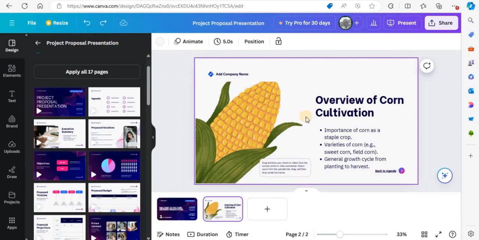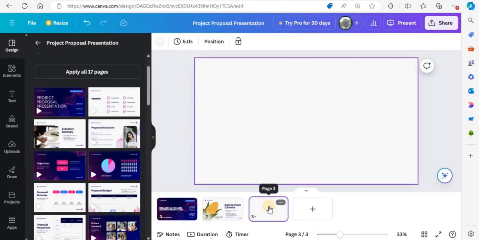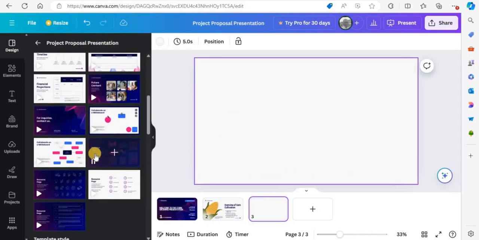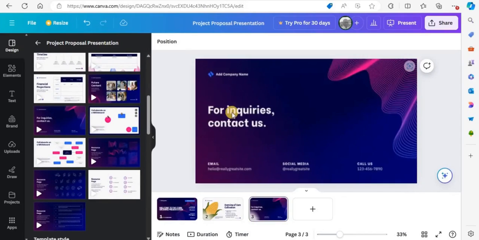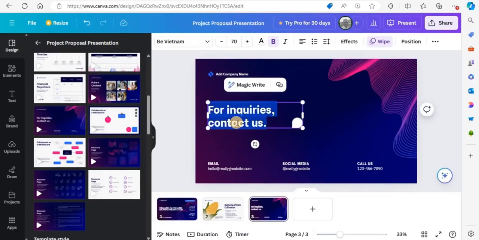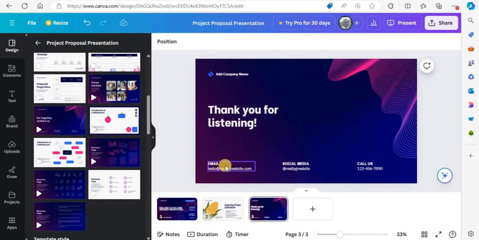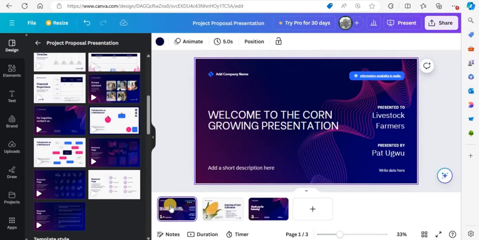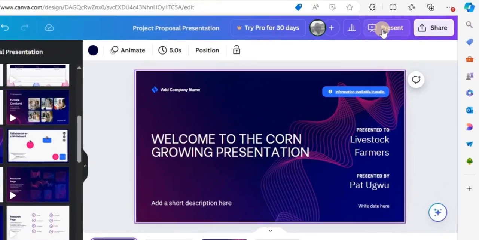So when you are done designing this particular slide, you can add another slide like we have done before. You just continue like that until you complete the entire slide. Remember, you will need to change this information so that it will suit your needs. I don't want to continue to change them one by one so that this video will not be too long. I believe that you can be able to do it. Once you are through, you can present it. All you will need to do is to come to this button that says present.